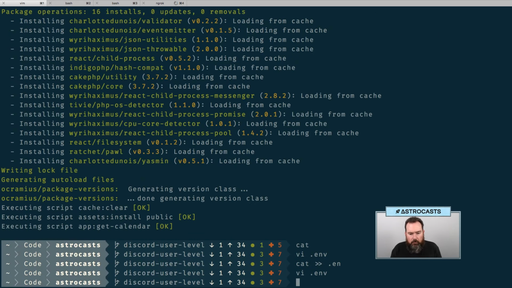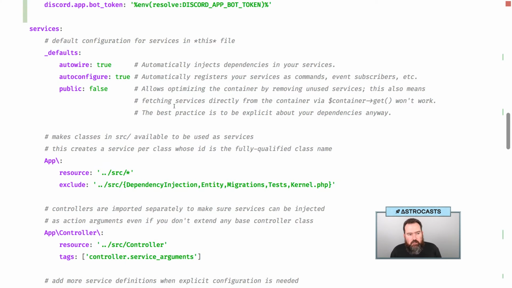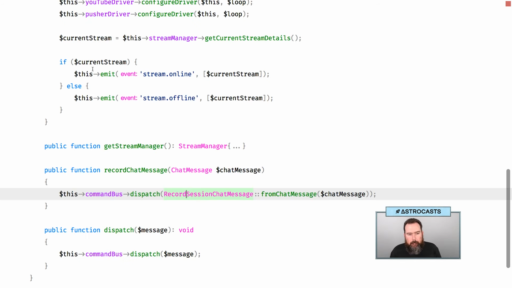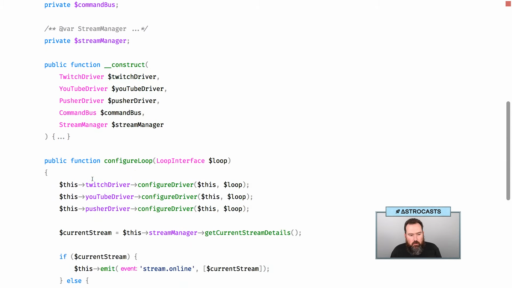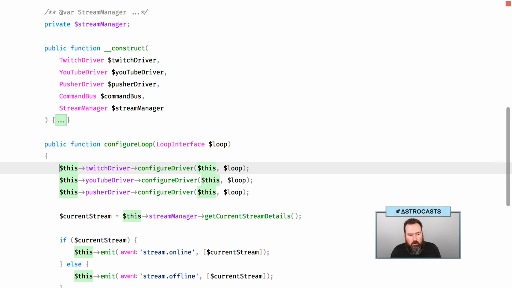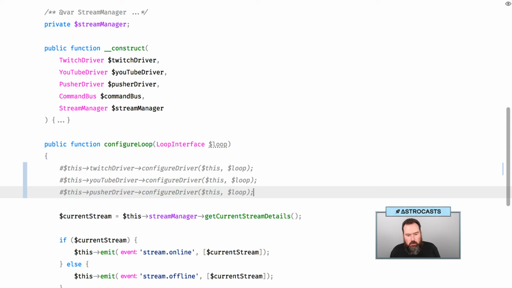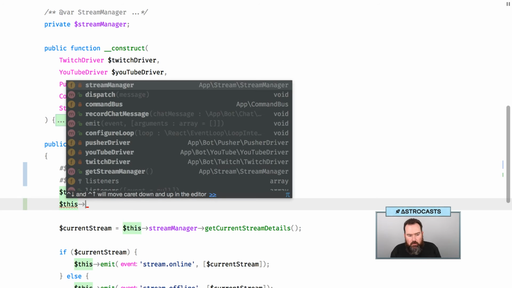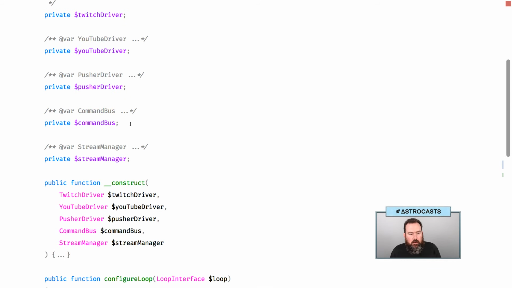There we go. Bin console. And I'm going to actually turn off some of the other drivers in our bot, at least for now. So I'm not going to configure Twitch, YouTube, or Pusher. Actually, maybe I'll leave Pusher on. We actually need to add it here. So let's go.